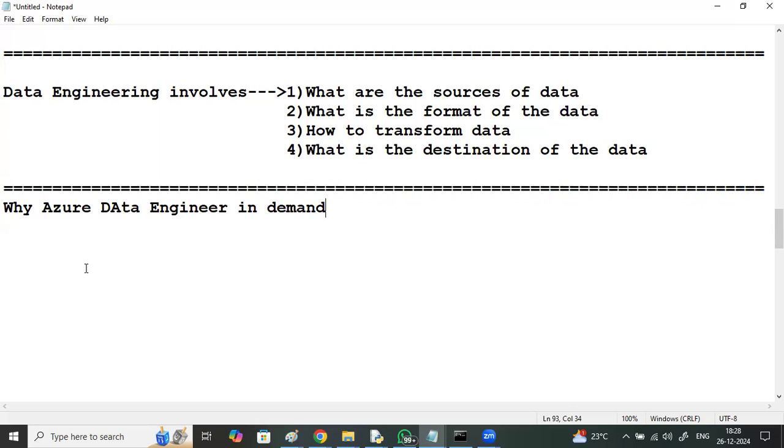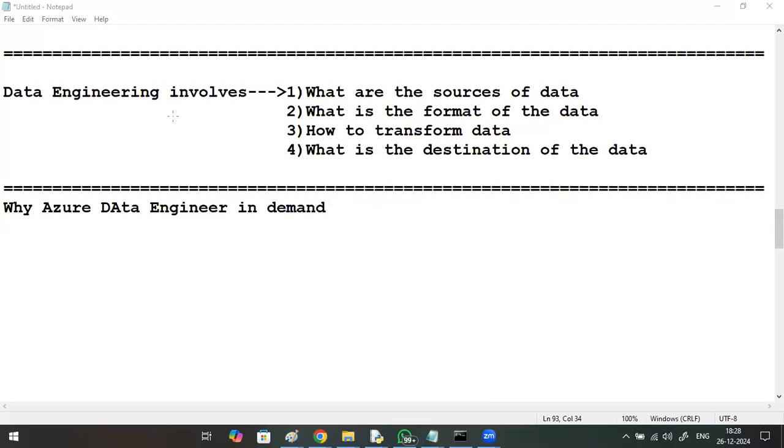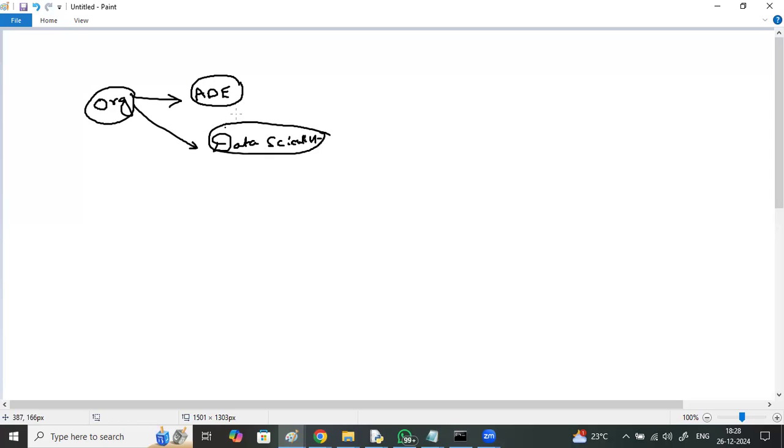For example, check this. An organization. This is an organization. It wants to increase the business revenue by utilizing the customer behavioral data on the website. The organization is using Azure for its operation. So it is going to hire an Azure Data Engineer, and also a data scientist. It is going to hire two persons, Azure Data Engineer and data scientist.